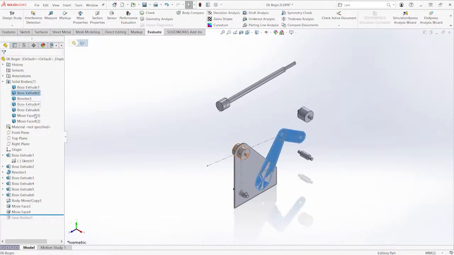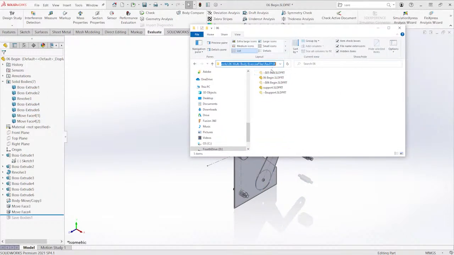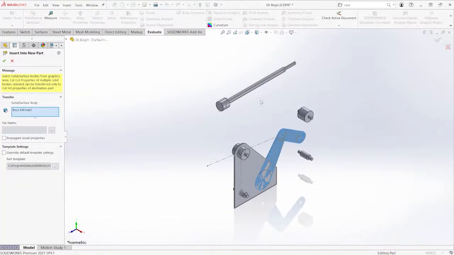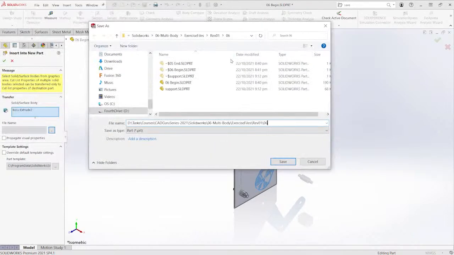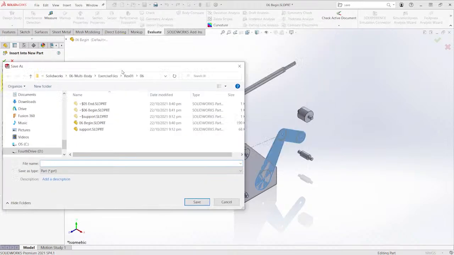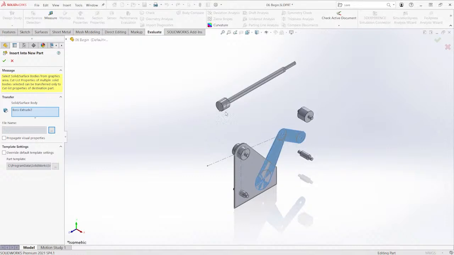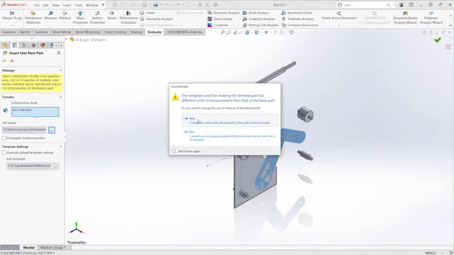Next, let's now save or insert all of these bodies into a new part. But first, let me copy our target location, hitting Control C. Selecting Boss Extrude 2, right click, selecting Insert into New Part. Let's place this on this location. This one to be arm. Hitting enter. Selecting the green check mark. Selecting yes.